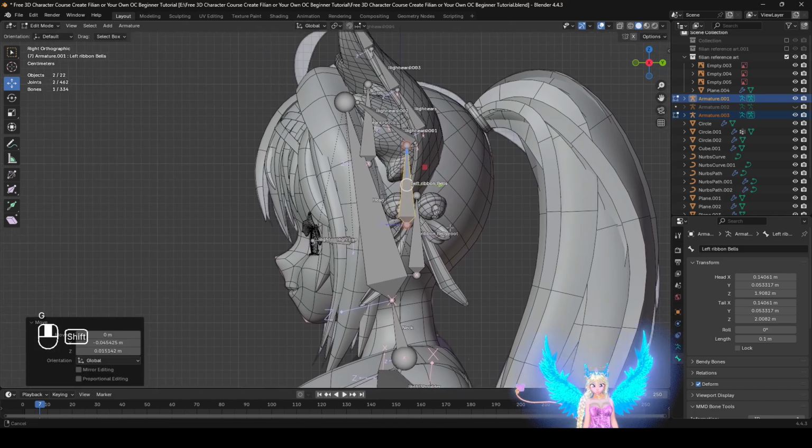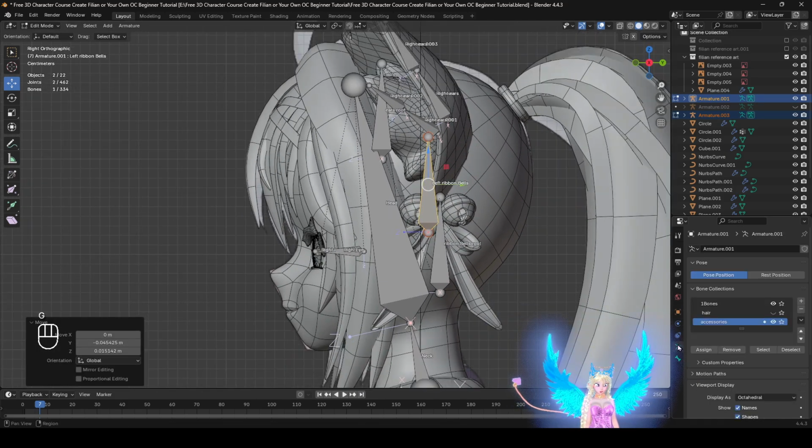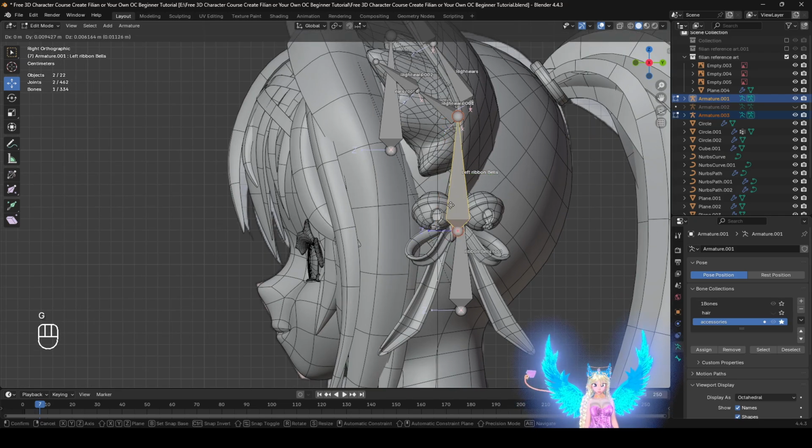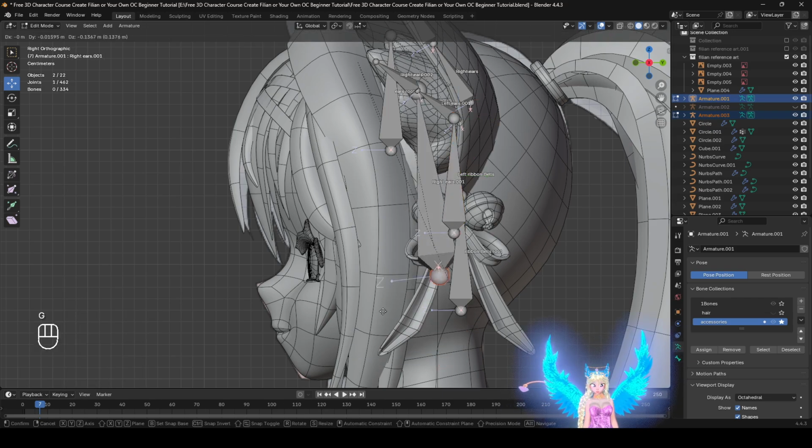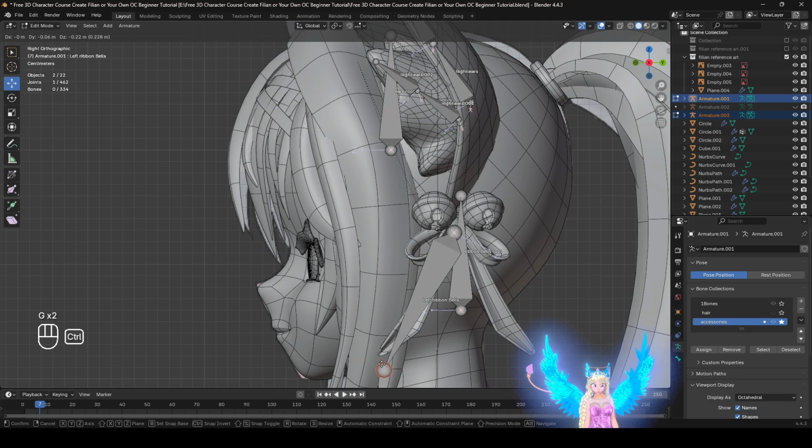All right, and right now I don't need to see the other bones. So I click on the star right here, so I'm only going to see that. And yeah, just move into place.